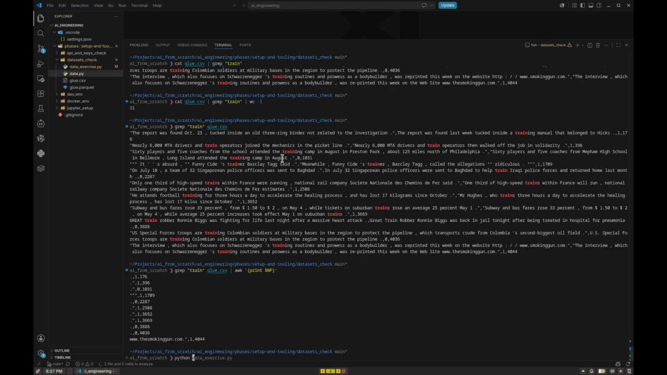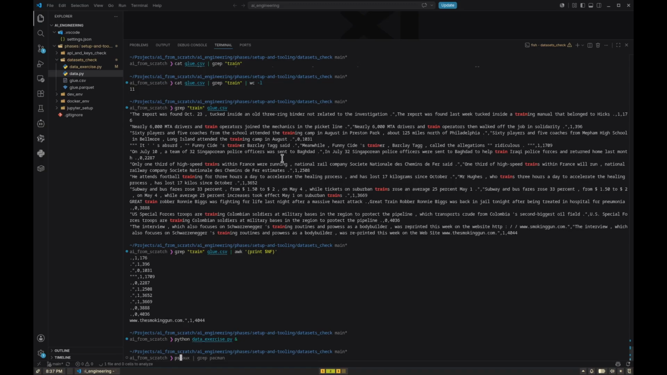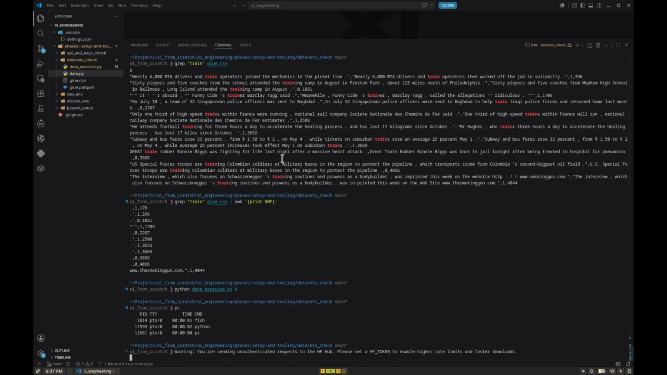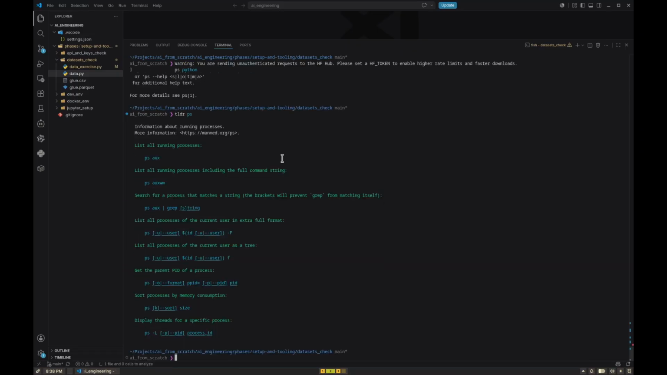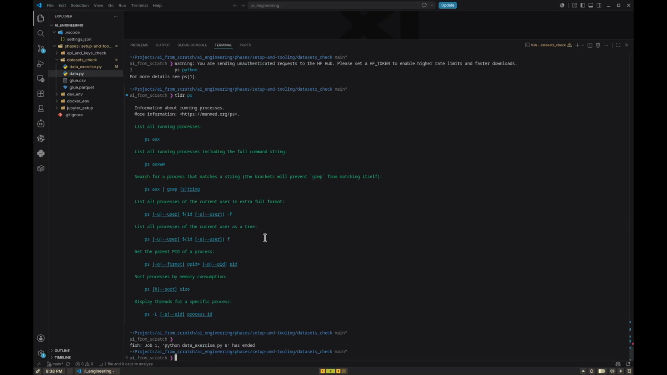So I can do python data like this. It will run in the background. I can do ps and I can see that the Python command is running in the background. So I could do ps python. I think no, tl here, ps list all, search for the process, list all, get the PID of the process.